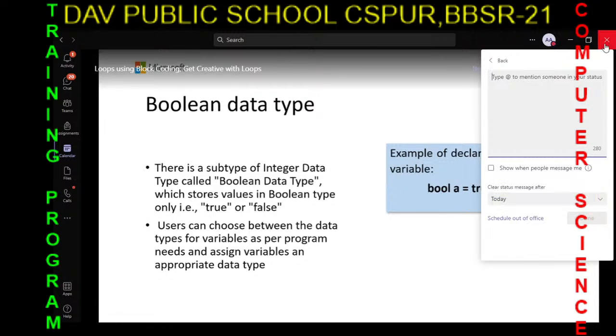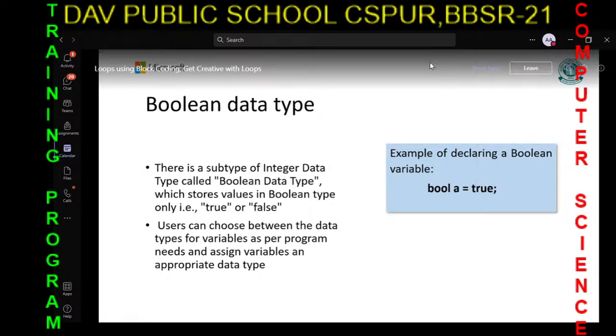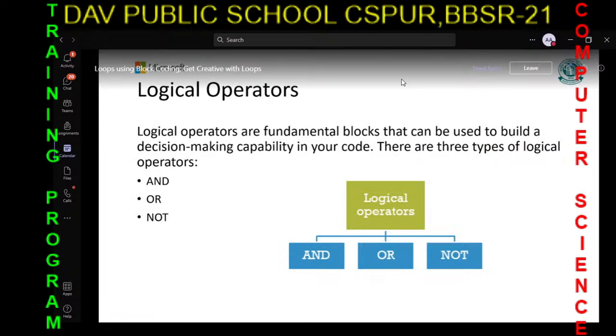Now, similarly, you have a Boolean type also. Boolean is true or false. And if you would like to ensure that your variable is meeting certain criteria and is going to store certain values which are true or false, you can declare it as a Boolean data type also.